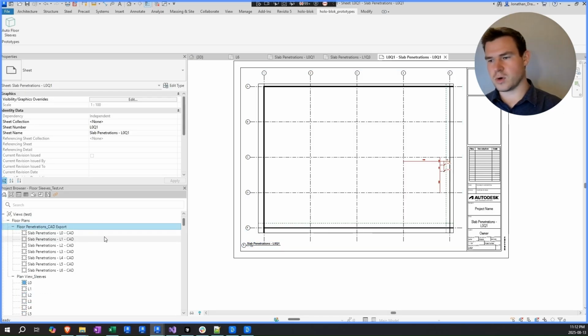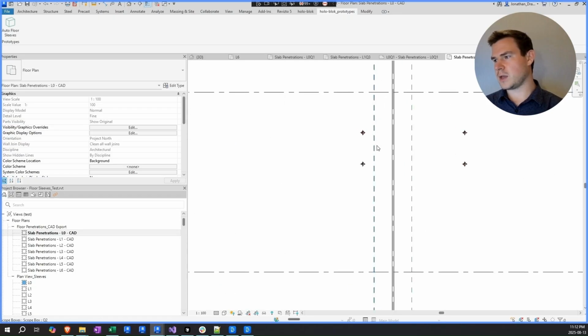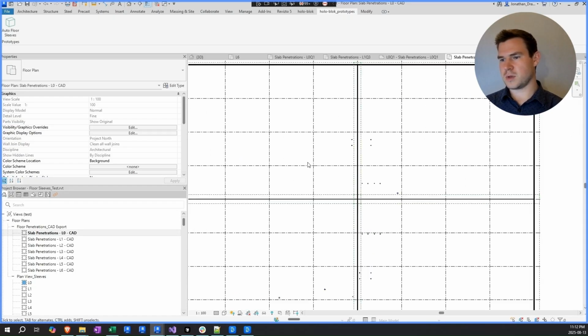This also created some overall plans for each level that don't have any annotation, and these can be used as a CAD export that surveyors can use on site.